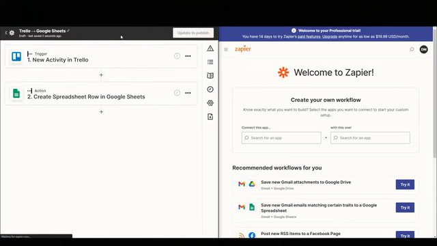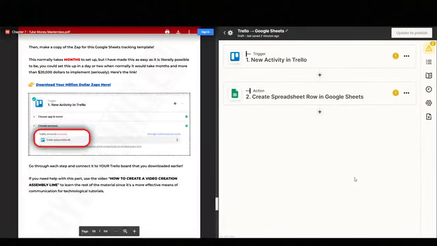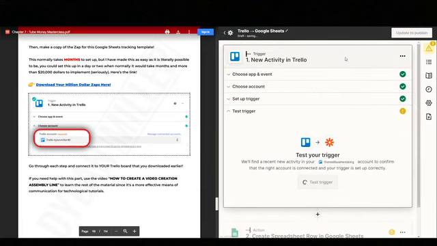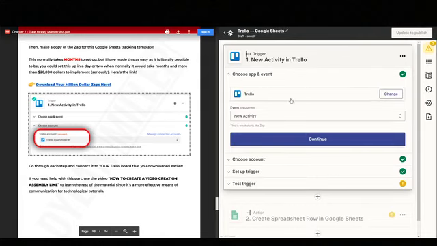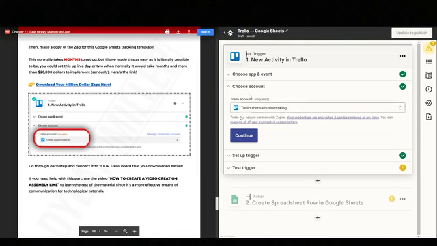And it should, let's drag this over here. So now you should be on a page that looks like this, and you want to connect your Trello account to the Zap. So click on this, right? And what we're going to do, choose app and event. You want to make sure this is connected to your Trello account, right?